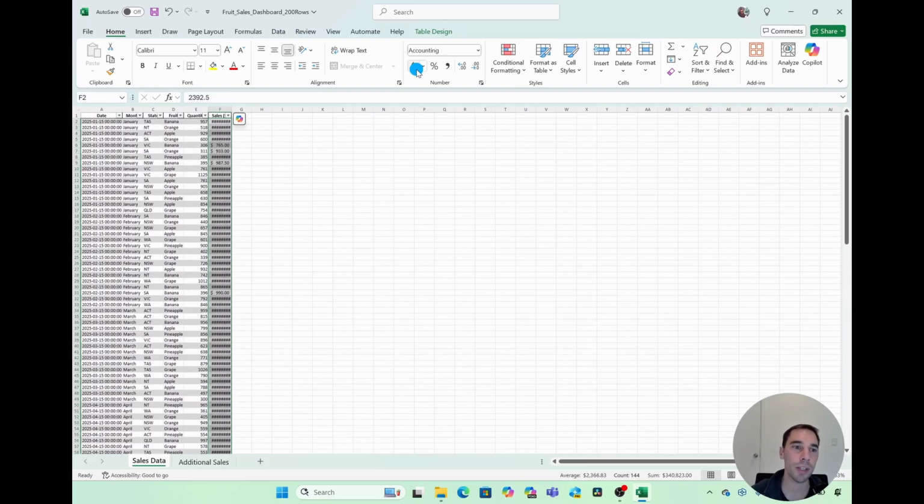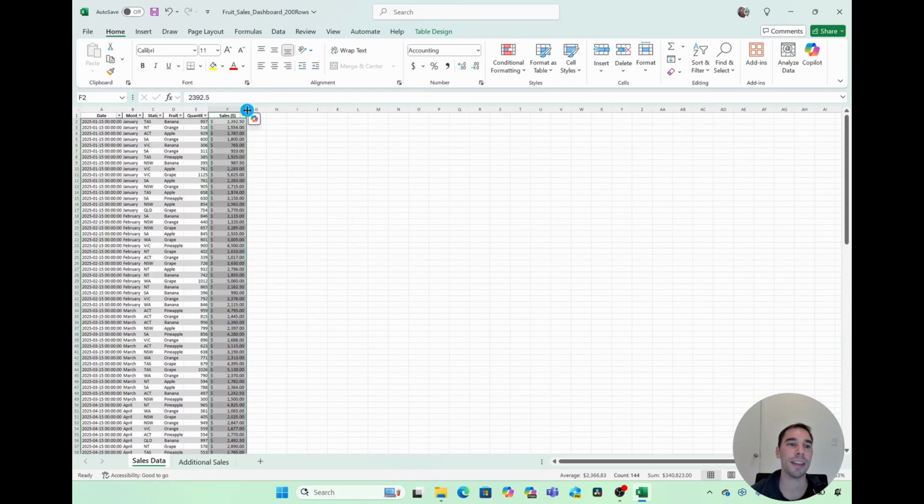If your table gets these hashtags or hash symbols, that just means the column isn't wide enough. If we grab it here and expand it out, then that just shows you all of the dollars next to it. Awesome. Now that we've done that, let's go ahead and create a couple of pivot tables.